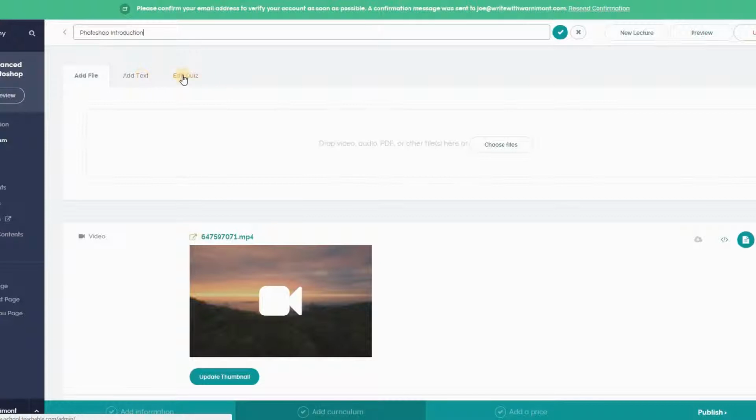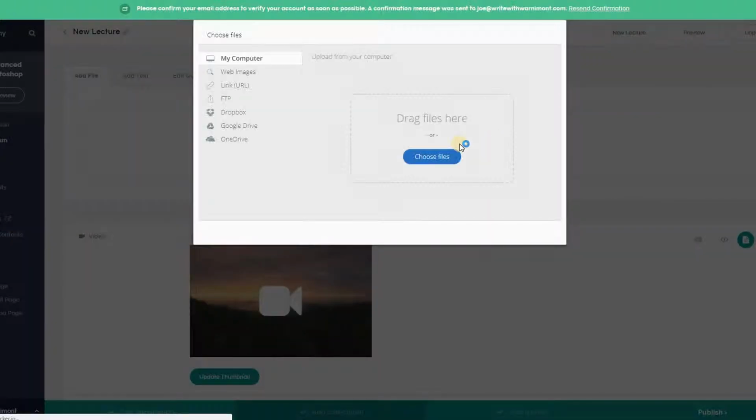So the main 3 tabs are going to be Add File, Add Text, or Edit Quiz. So adding a file, we saw this already, but it allows you to upload anything from your computer, web images, a URL, FTP. You can even link it up to your social pages like Flickr or Instagram if you have photos on there.